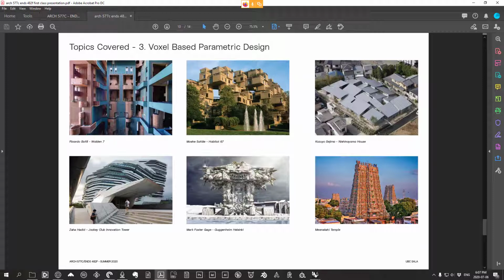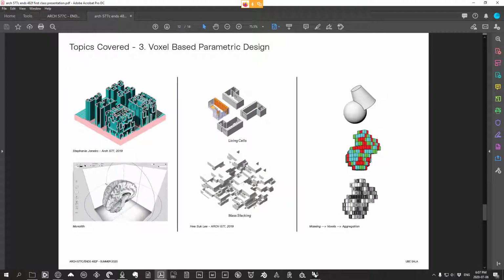And as I was mentioning in the first class, it doesn't have to be this highly modernist, modular system like the Moshe Safdie here. It could be something a little bit more subtle, like this Ricardo Bofill building, or something even quite extravagant and maybe quite traditional, like this, I believe it's Chic Temple, and even crazy like this Mark Foster Gage thing. It can also be more subdued like Zaha, of course, or Sejima as well. So that's what we're doing.